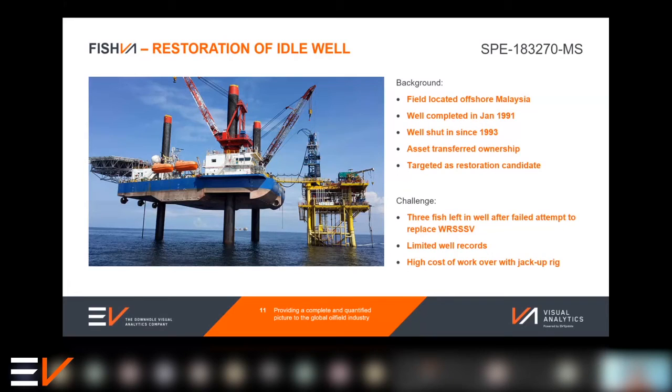But this particular field is located in Malaysia and originally completed in 1991. But sadly, very early on in the well's life, there was a problem with the subsurface safety valve, and they tried to remediate that with the installation of a wireline retrievable subsurface safety valve. Unfortunately, it's safe to say that didn't quite go to plan, and 3 separate fish were created as a result, and in the end, the operator shut in the well and suspended it.